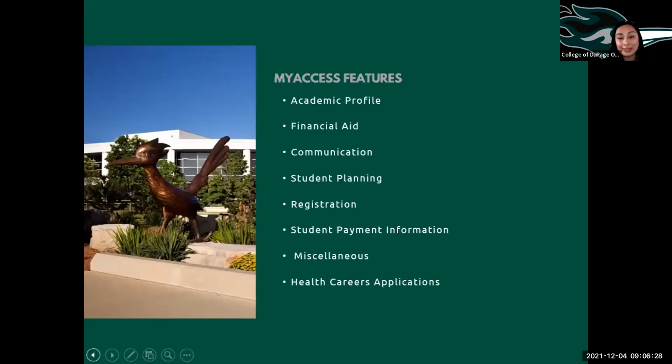So My Access, again, is a universal login for College of DuPage students. This will allow you to look at your academic profile. You'll check your financial aid status by using My Access. This is also key because this is how College of DuPage will be providing official communication to you. The College of DuPage email is going to be a login based off of your My Access username and password.